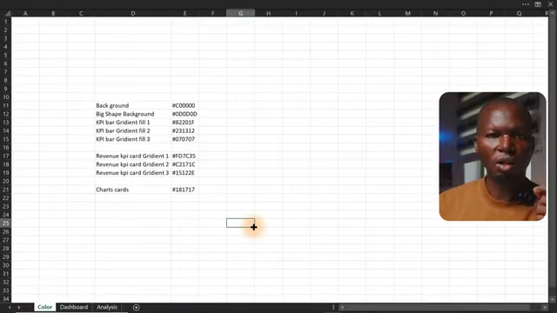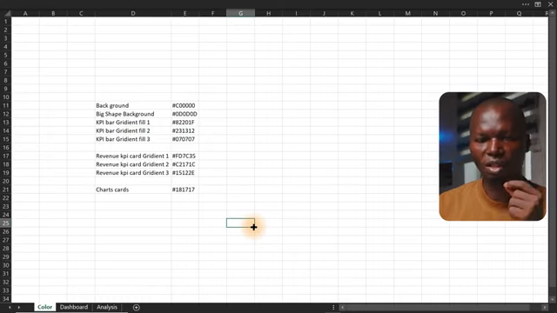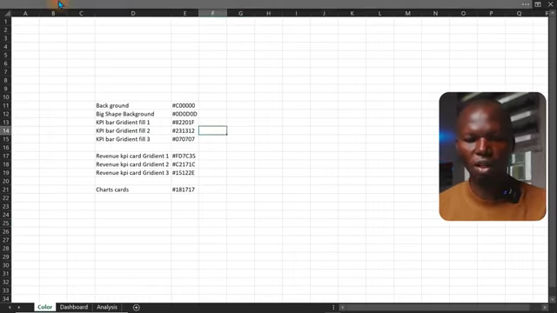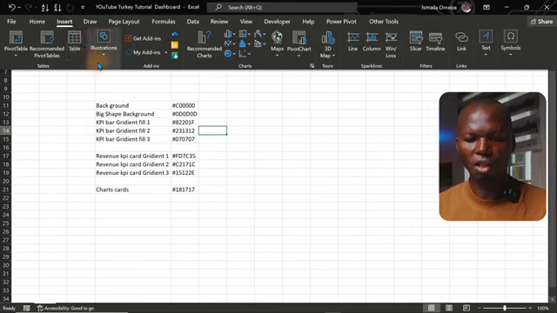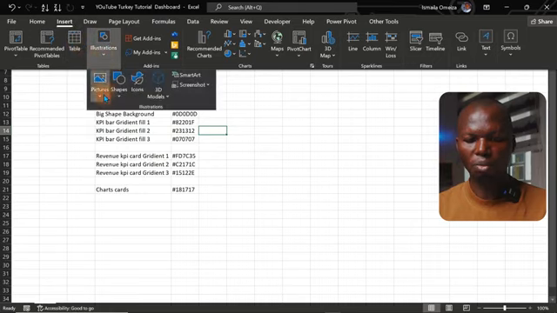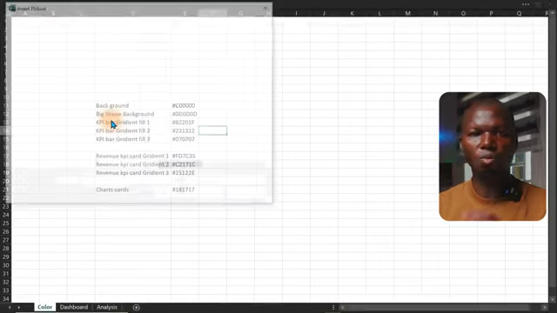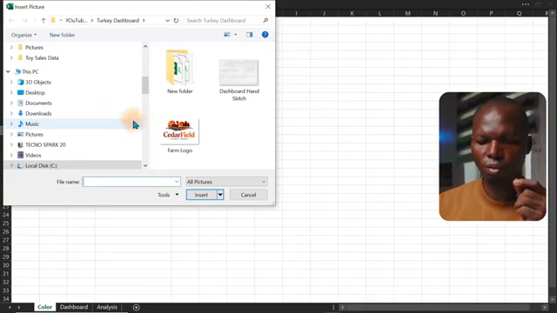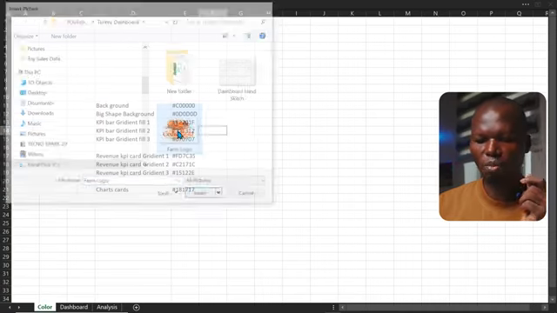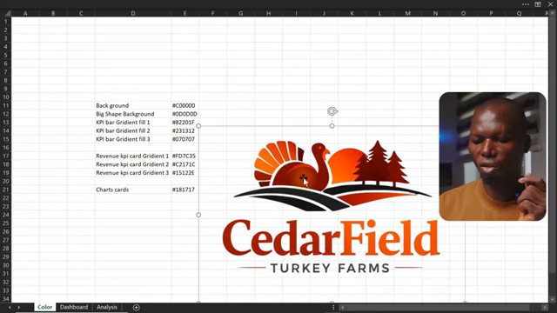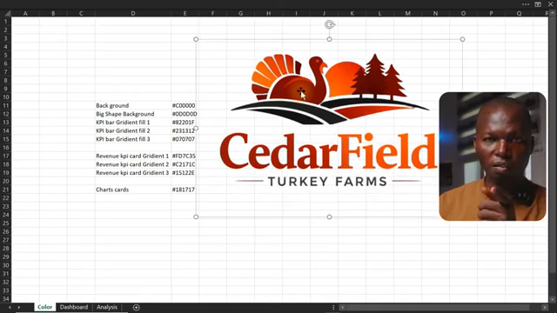So over here, we have all the colors we're going to be using for this particular dashboard. The next thing I'm going to do right now is quickly go over here, go to Insert, go to Illustrations, go to Pictures, and this device to bring in the logo. So here comes the logo of the dashboard. If you look at it, this is the logo we have right in here. You have it as well.